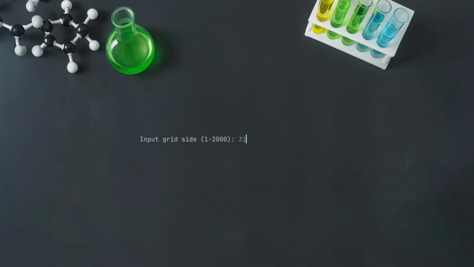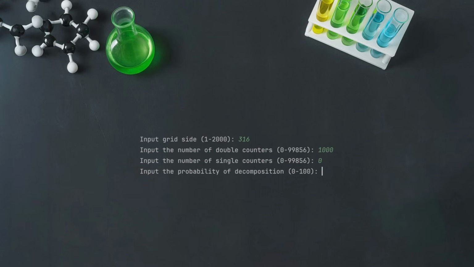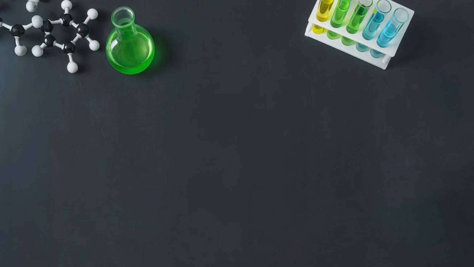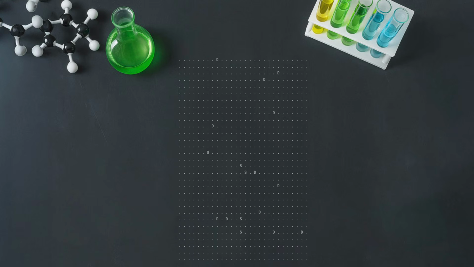So in this simulation, we're going to use a grid with 100,000 squares and start with 1,000 double pieces. Now we can calculate an equivalent to pressure or concentration by counting the number of pieces per square. So in this case, our concentration starts at 0.01 pieces per square. I made this program in Python, and it can show me a simple display of the grid with dots for each square and a D for double pieces and an S for single pieces.